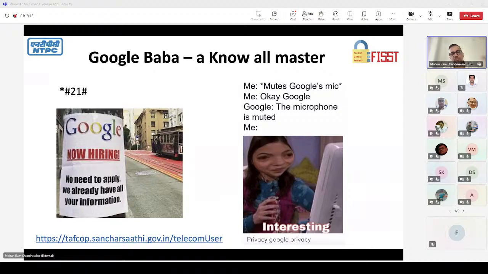Paytm frauds are very common. So realizing this, we have our government of India's Sanchar Saathi. You can see at the bottom, which is https://tafcop.sancharsaathi.gov.in/telecom user. So all of you go to your website. You can use it on the mobile browser also.